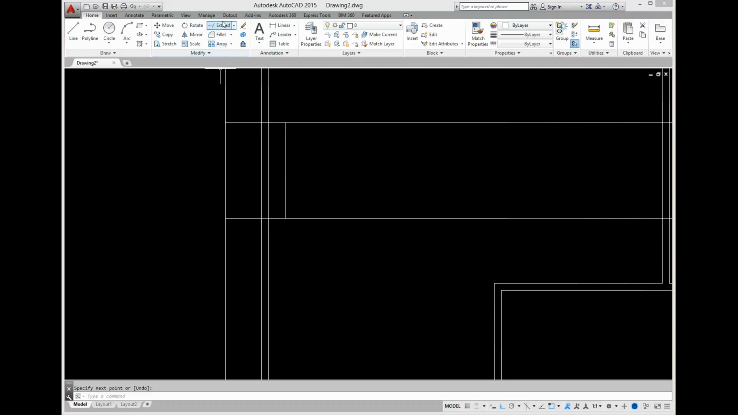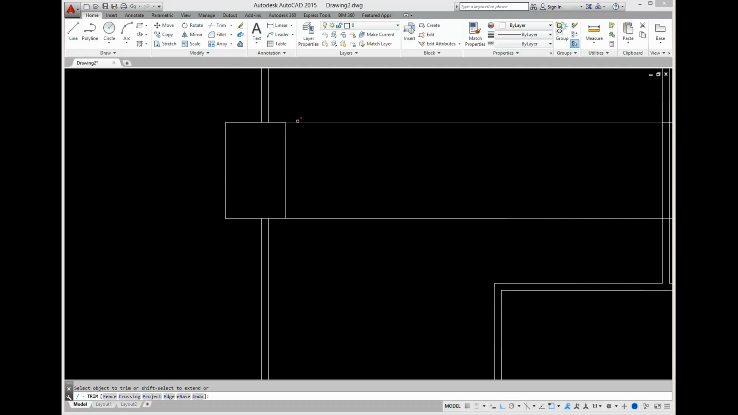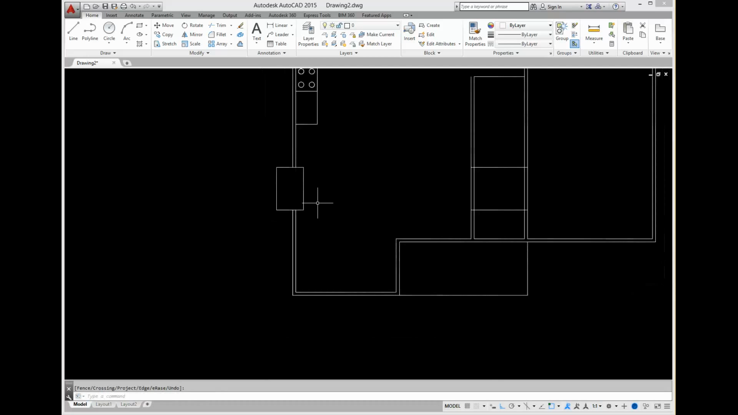Now let's click on the trim command again, enter right away, and we're going to trim out the chimney box now. And then enter to escape that command. Then we are going to select these two lines and delete them or erase them.